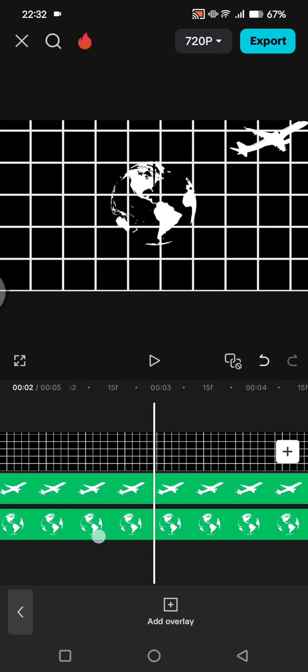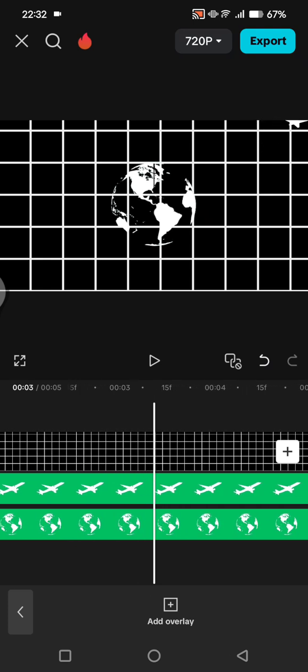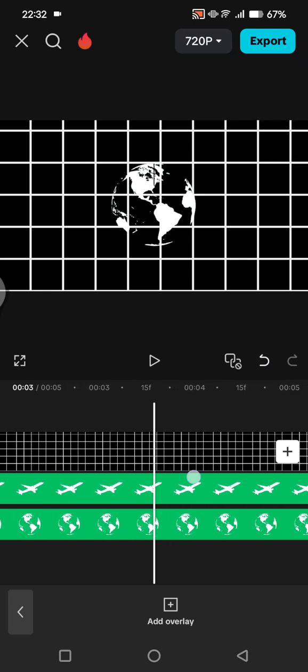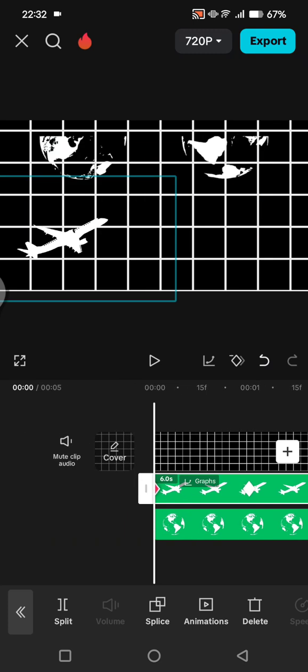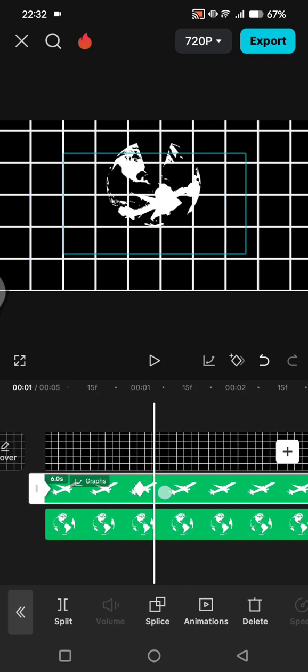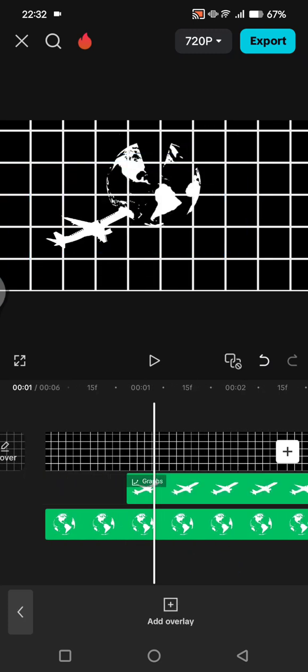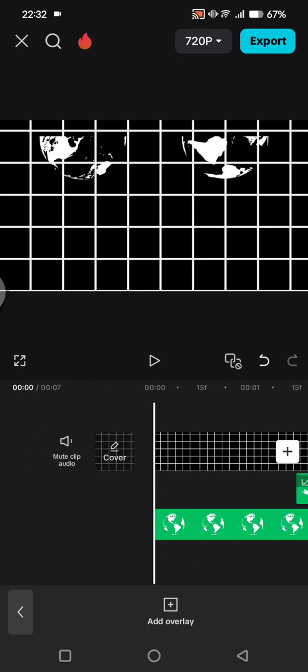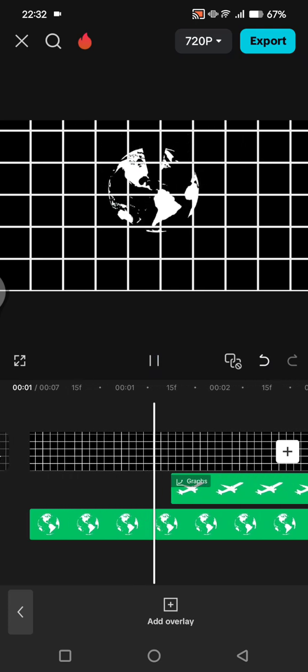from here, I'm going to drag it to the airplane and make it start at 1.5 seconds, like this. So this will be the final result.